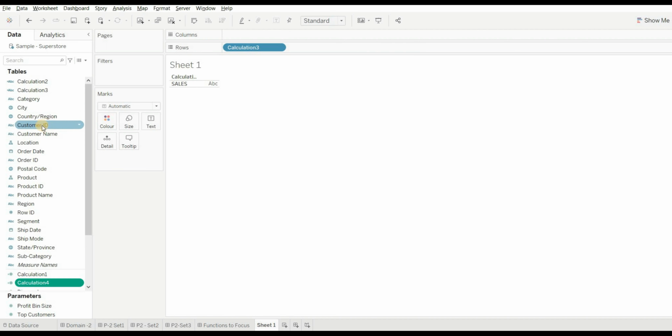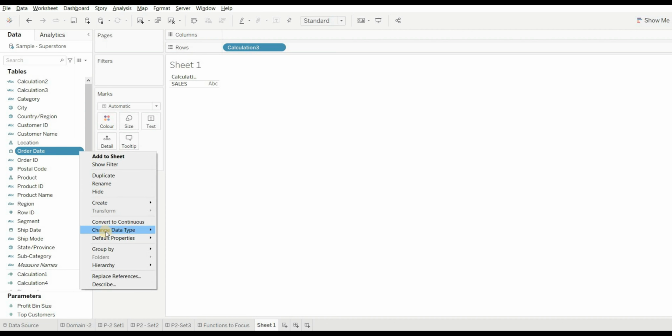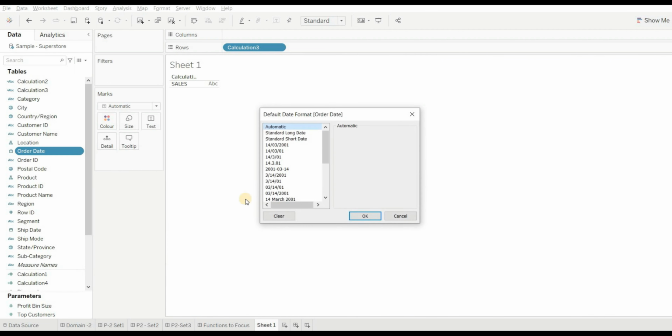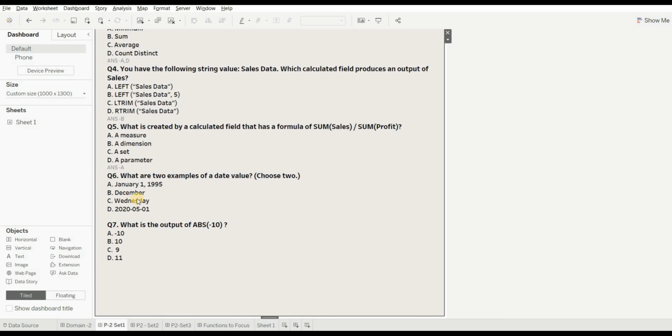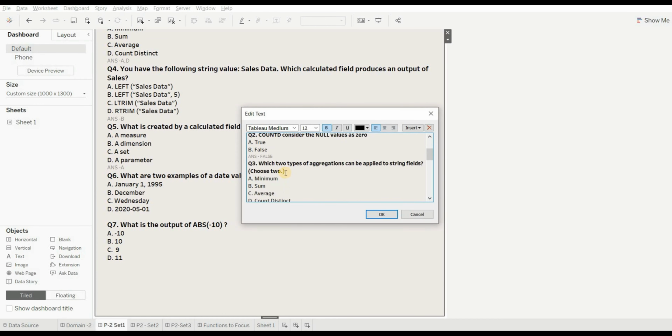When we click on any of the dates, that is our Order Date, and right click on it, go to its default properties and go to date format, from here you can see the total valid ways to define a date format. So this is one kind that we have in our options, and this is the second kind of option that we have in our options. These are the two valid ways. We don't specify December and Wednesday like this, we specify dates like Jan 1 1995 or 2020 05 1. So the right answer is A and D.